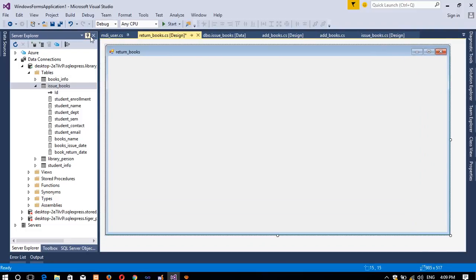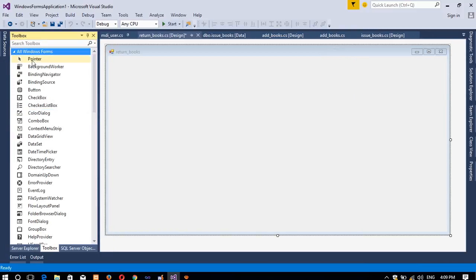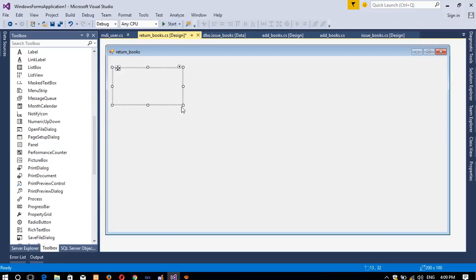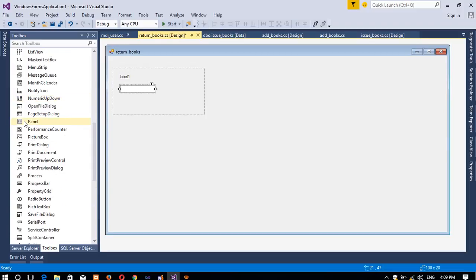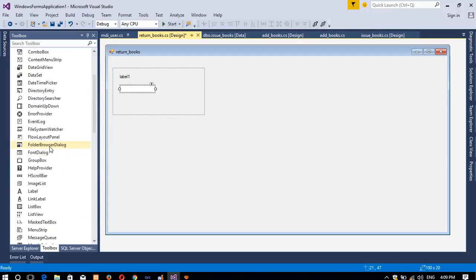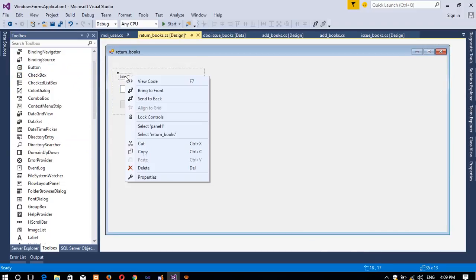Now we need to take here one panel. In this panel we need one label, we need one text box, and we need one button for searching a book using enrollment number, because we need to check how many books this student has and which book he or she wants to return.